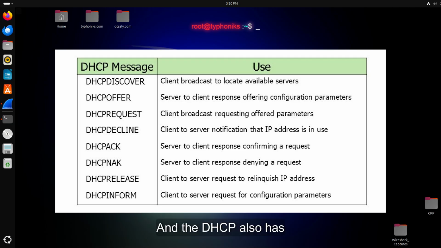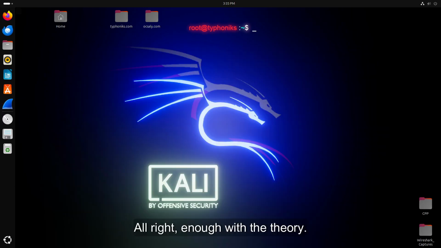DHCP also has some message types. Here you can see the messages and their use cases. So DHCP Discover is sent by the client to locate available DHCP servers, and so on and so forth. That will be useful when we do practical DHCP packet analysis. I will leave it there, so you can check here to see the DHCP messages and their use cases. All right, enough with the theory.